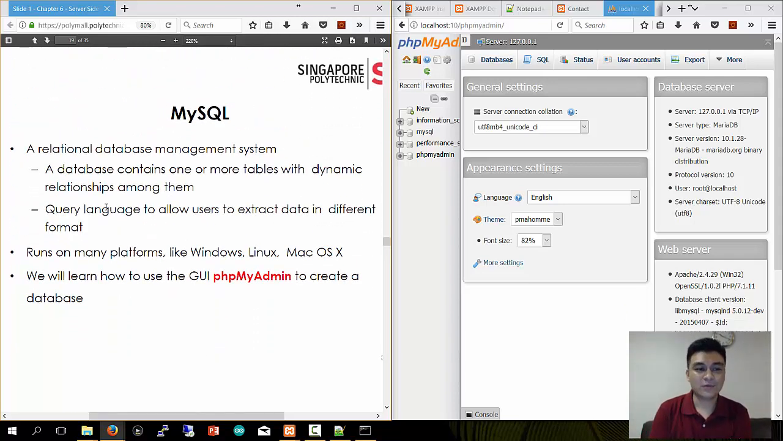MySQL is a relational database management system. It has rows and columns, as a database that contains one or more tables, which have dynamic relationships. MySQL can execute query language, which allows users to extract data in different formats, such as JSON or text, etc. It can run on many platforms like Windows, Linux, or Mac OS.